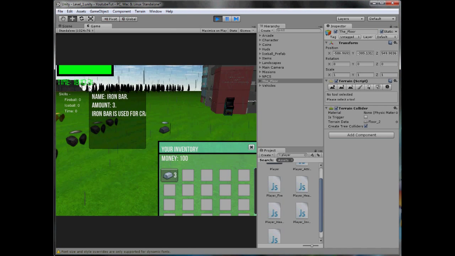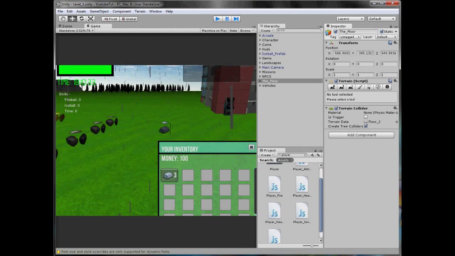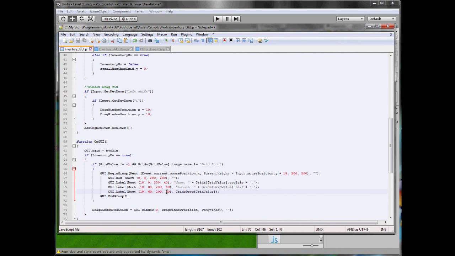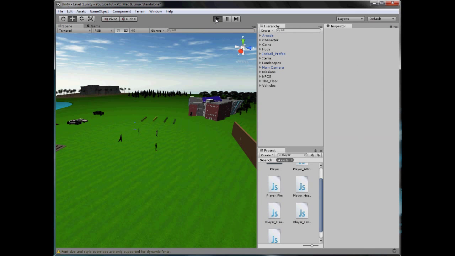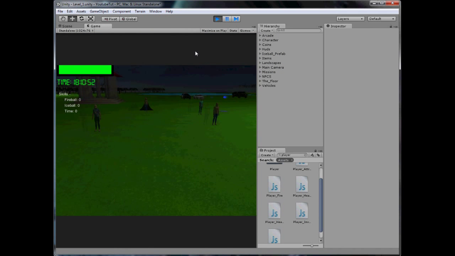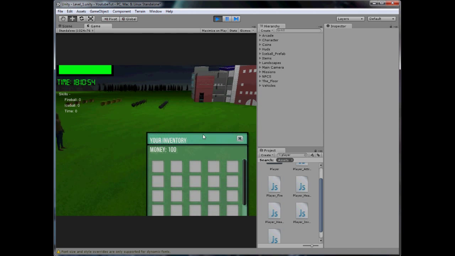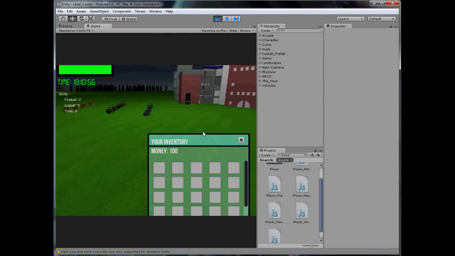Click, click, click. Iron bar is used for, but then it just cuts off. So we're going to make this 40 say 100 and the 200 to 180, just so it's indented a little from the end, so it's not chopping, it's not right up to the actual edge. And we'll try again.